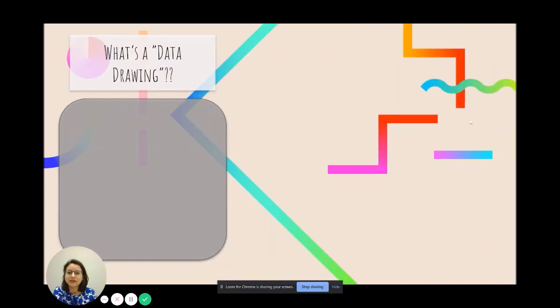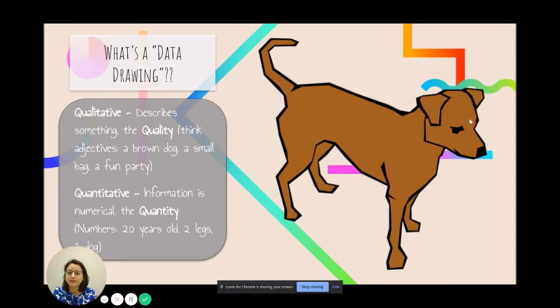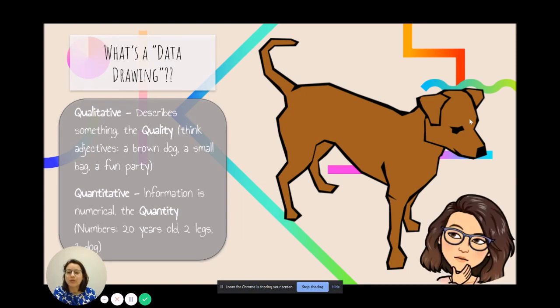So there are actually two different kinds of data. There is qualitative and quantitative. So qualitative data describes something, the quality of it. So think adjectives, a brown dog, a small bag, a fun party. And quantitative data is information that is numerical, the quantity of something. So think numbers. I am 20 years old. I have two legs. I have one dog.